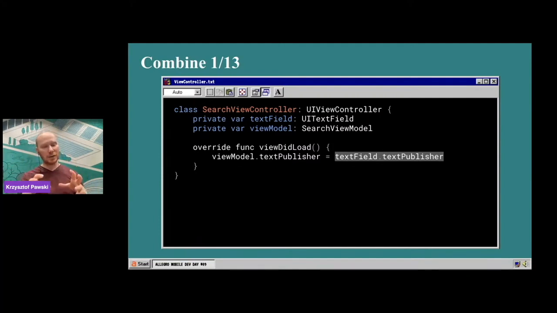I will lie to you a bit, but it's just a simplification that I will clarify in a few slides. Let's say that a publisher is something that is emitting values, okay? So it's kind of like a notification center. When the user is typing, there is a notification that something has changed and a new value has been emitted. And this is all we need to pass to the view model.